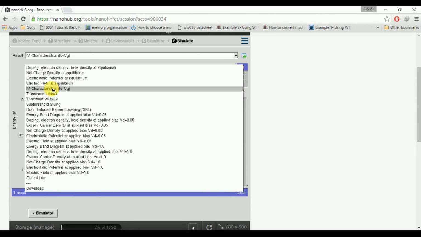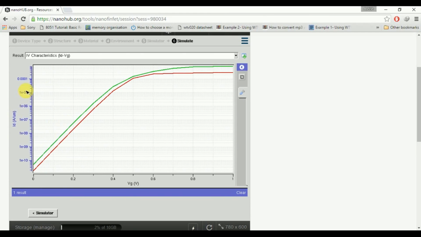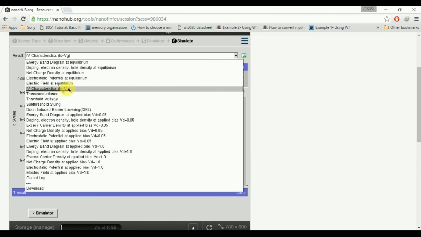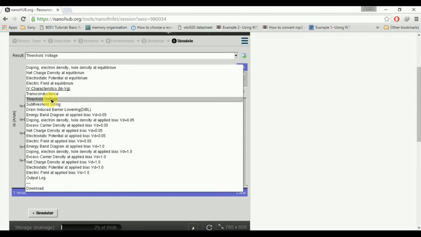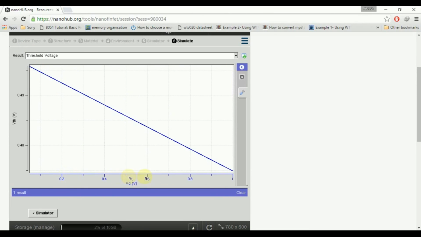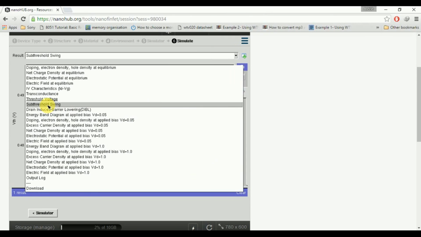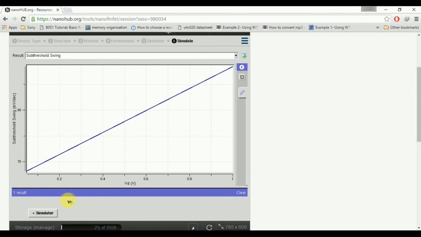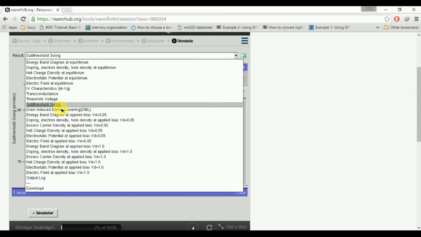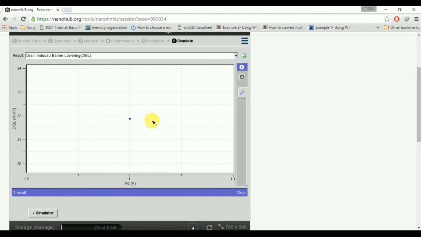Let's see the IDVG characteristics. As we had mentioned in our environment, our ID is logarithmic and it is on the y axis, and on the x axis we have VG. So this is our graph. It is quite good and very much a correct graph. Then move on to threshold. Threshold is decreasing as our VD is increasing. Okay, that also is correct. Now let's move to subthreshold swing. Okay, subthreshold swing is increasing as our VD is increasing. Fine.